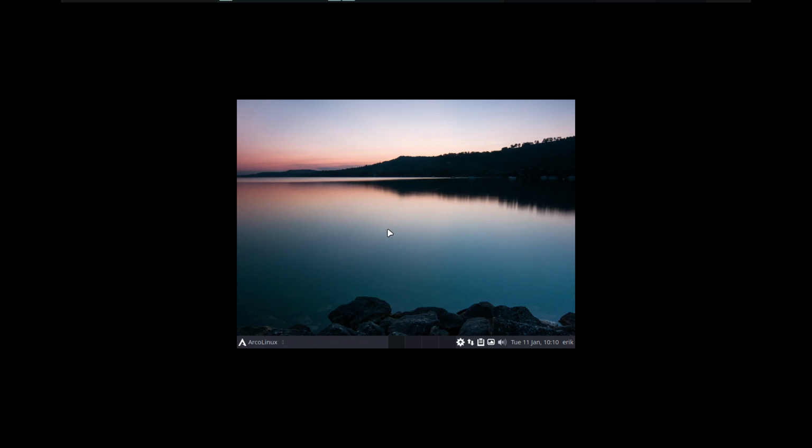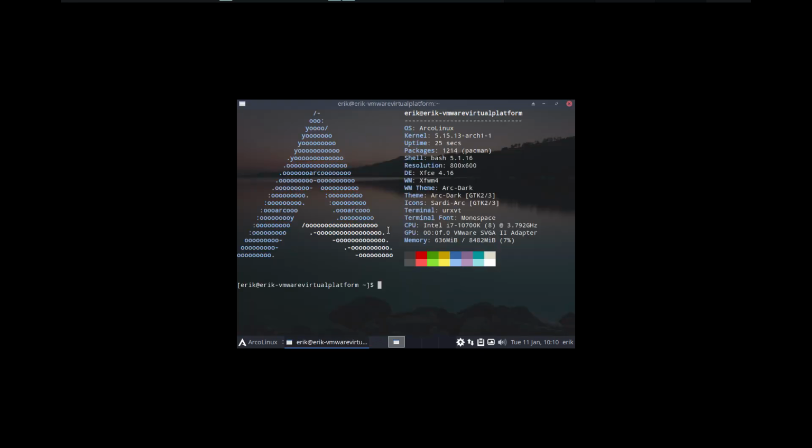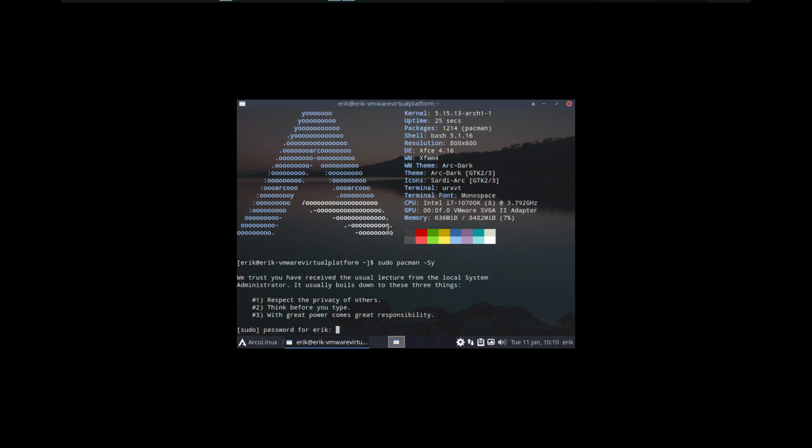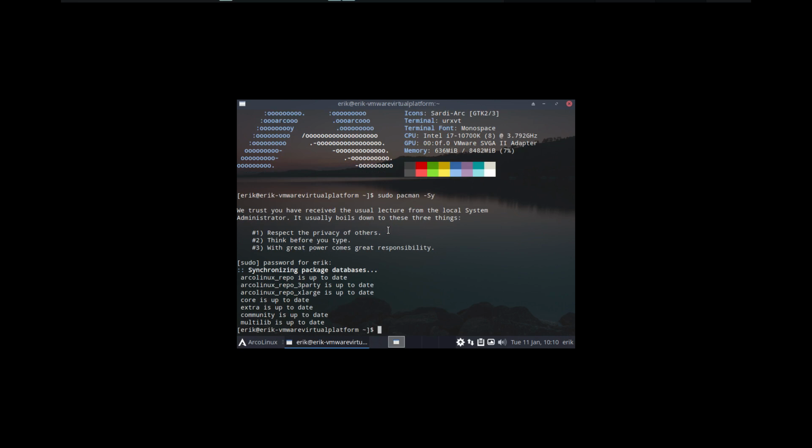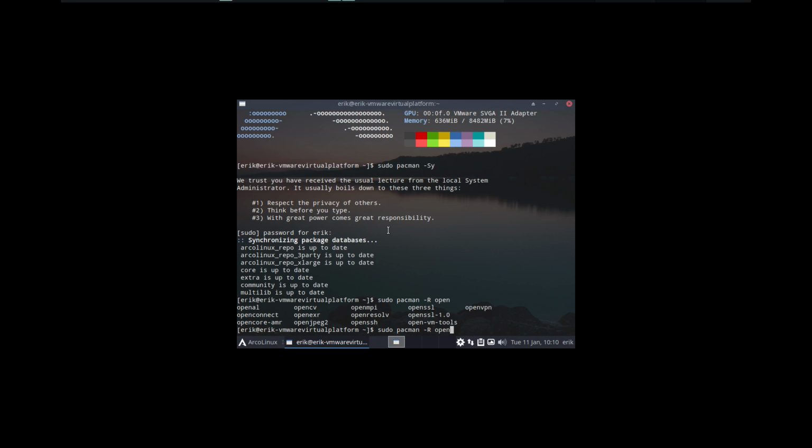The software is there, Open VM Tools is there. So if we do Control T and we first get the databases in to be sure that Pacman knows where everything is, right? That server, that package, and so on. Sudo pacman -S open-vm-tools. It's called Open VM Tools, something you need to remember if you want to work with VMware. So it's there, but it's not activated by default.